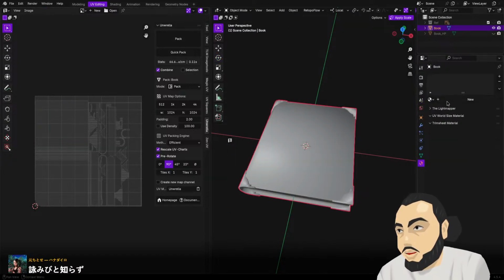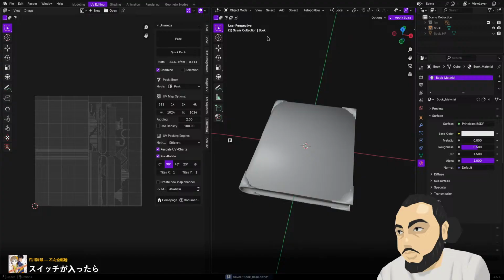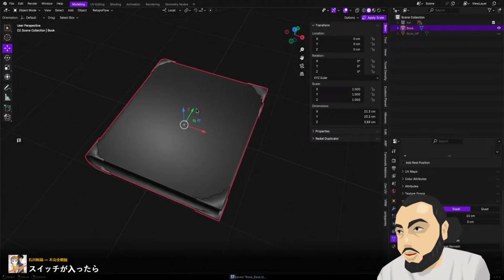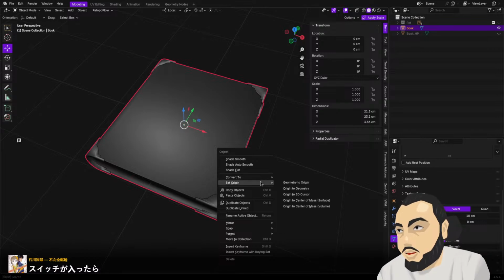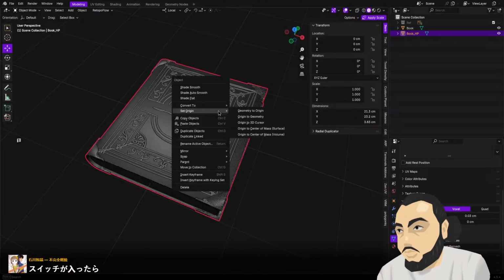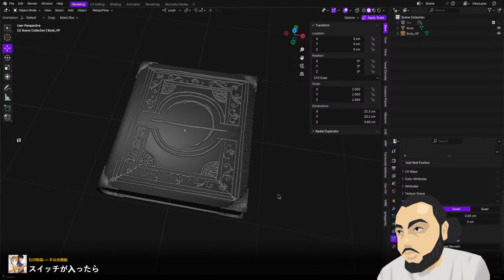Now I need to do material, so do new material, book underscore material. Now the last thing that I need to do is to make sure that everything is centered. So need to do set origin to 3D cursor. That should put it to the center. Same to this. Origin 3D cursor, yes, okay.